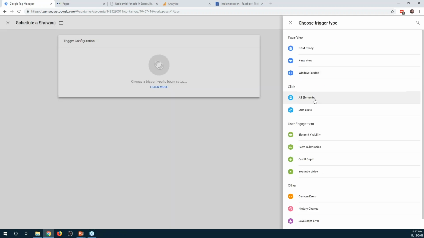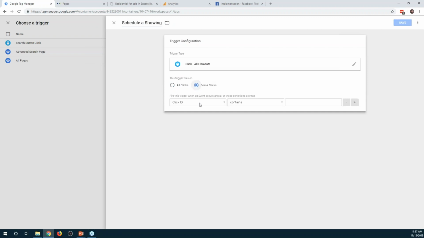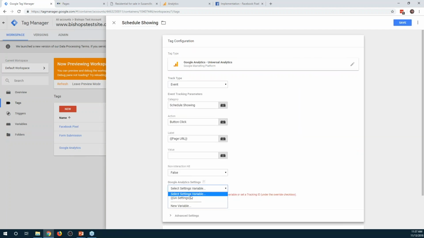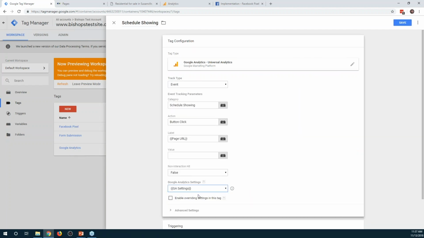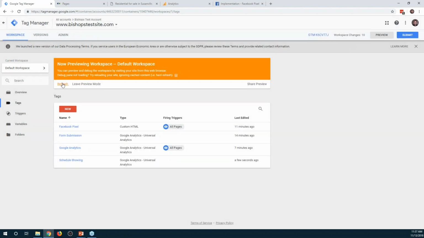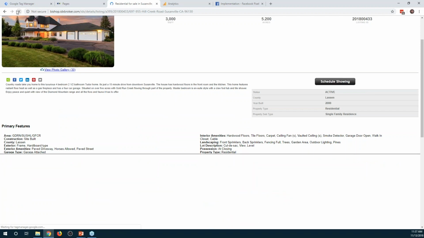This is going to be a click event, but we're going to change it from all clicks to some clicks, and it's going to be click ID is equal to the ID we just copied: IDX-schedule showing. Then we'll save this. I forgot to set the Google Analytics settings variable, so it was giving me an error. I'll save this again, then refresh preview mode, and refresh this page as well. Dan, I'll cover that too just after this.